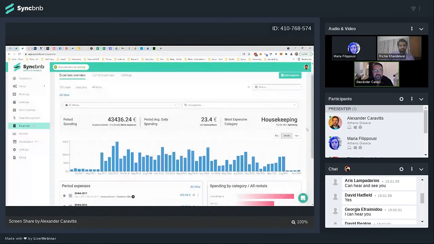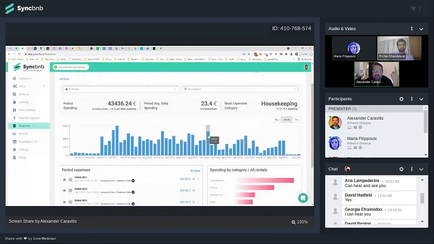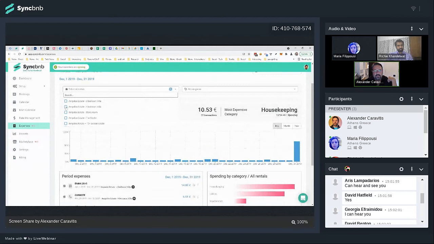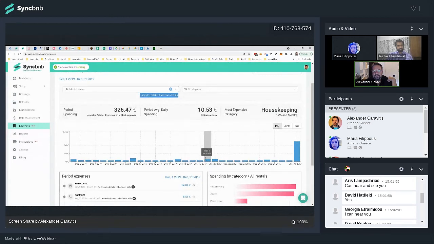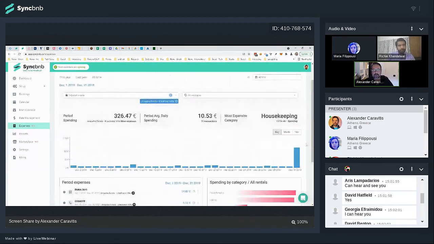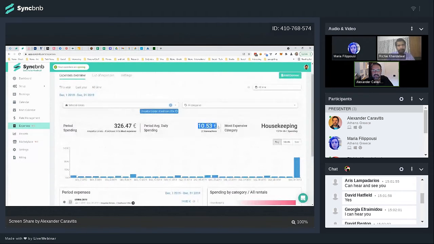So this is a monthly view of all the expenses of this property. And if you click on one specific month, it will just open and drill down by day. So now you can see for the rentals that you have selected, let's select the 4-bedroom villa, for example, exactly how much it costs every day. If you add all your expenses, you can see it here. So now that you know how much it actually costs per day, which you can see here, the average daily spending, now you know how much you can sell it for.